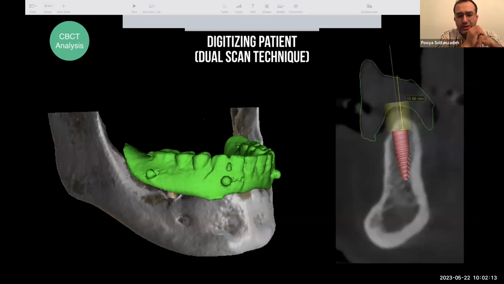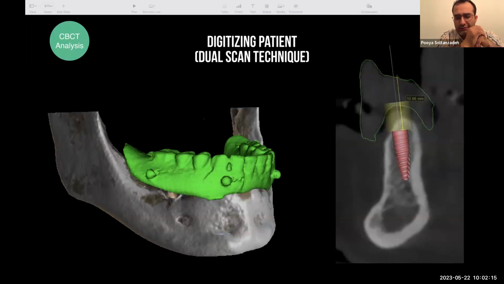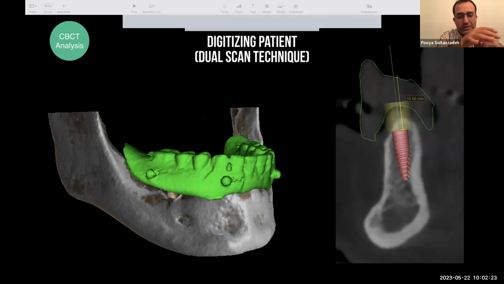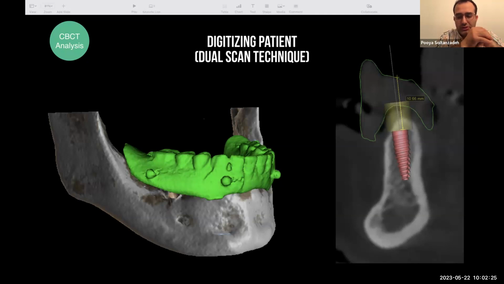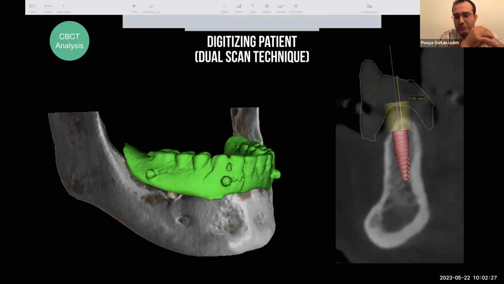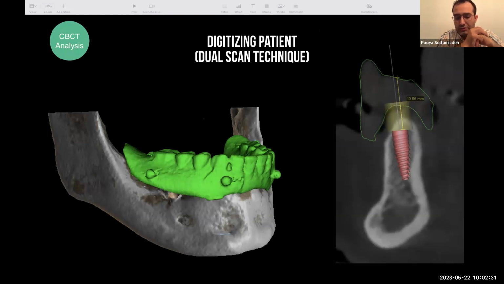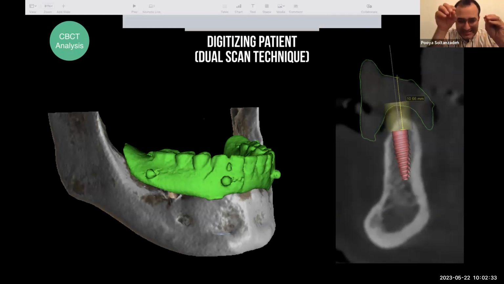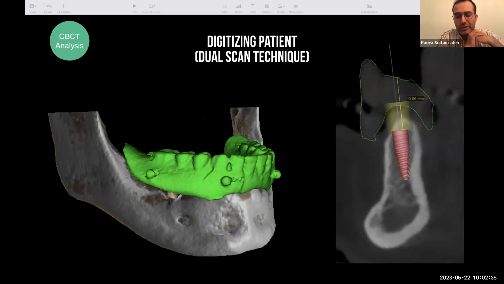I think ExoCAD must have it too. I'm not sure. I haven't played with ExoCAD much, but there are a lot of softwares. Blue Sky Bio, I think this is a free source. You can download it. Blue Sky Bio has it too, and you can merge these two together. It's such an easy way. You just need to play with it for a while. With Blue Sky Bio, you can exactly do this.